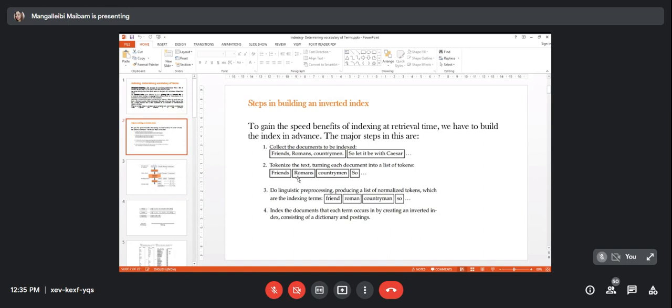And the third step, we have to perform linguistic preprocessing. Linguistic preprocessing can be done by producing a list of normalized tokens. So here, the actual term is friends. This has been normalized and we have put it as friend. Romans, we have normalized and put as Roman. Countrymen includes many people, so that has been normalized and we have just put countrymen.